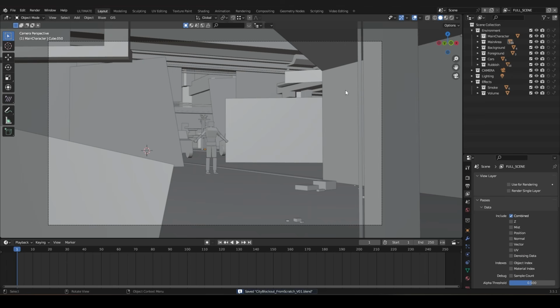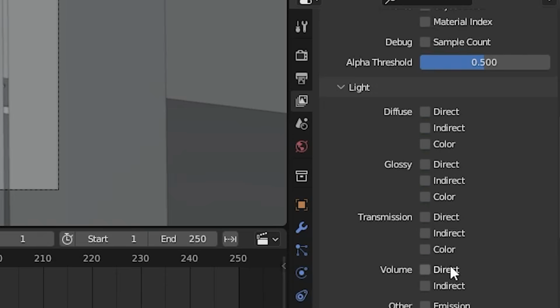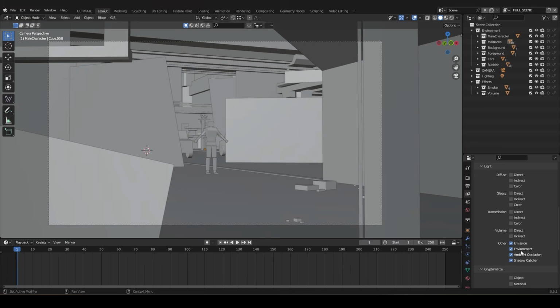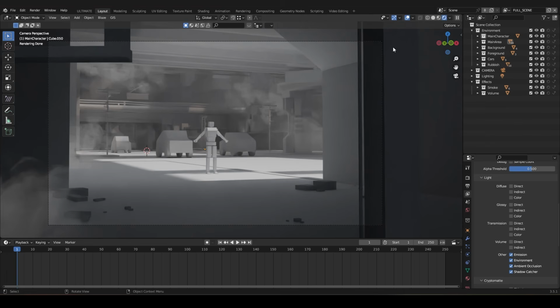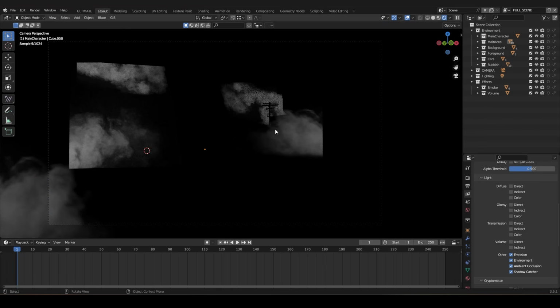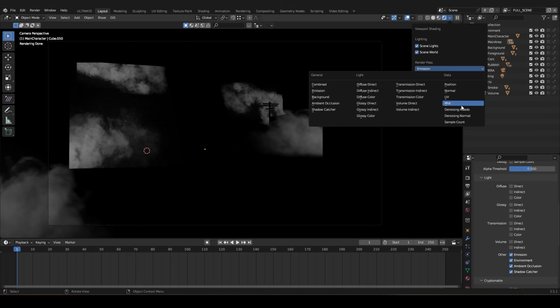So all I need to do now is just set up the passes. So I usually select the Z, the mist, and all of this stuff here, so the emission, environment, ambient occlusion, shadow catcher, or whatever else you feel like you need. So if you go into rendered mode, you can see the render pass, and you can basically view all of these passes. So you can view the emission, which is pretty much from the smoke or the lights or whatever you like.